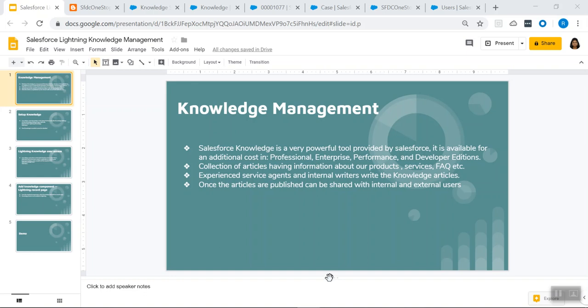Today we'll be discussing another topic in Service Cloud, which is Salesforce knowledge. We will understand the use of the knowledge, how we can go ahead and configure Salesforce knowledge in our instance, and how these knowledge articles are useful to our support reps, our agents, and our customers.